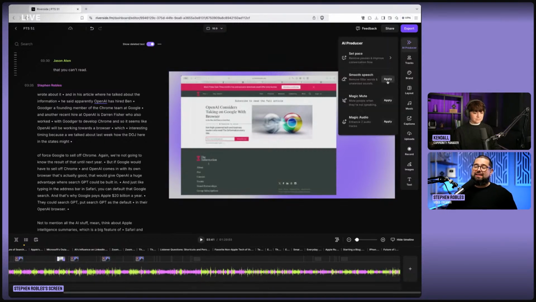Then I can go back in and apply smooth speech, which removes filler words, unwanted sounds, all in one click. That's simple. And one other tool that you might want to try, or two others, Magic Mute, what that does is when someone's not talking, it will actually mute their track.